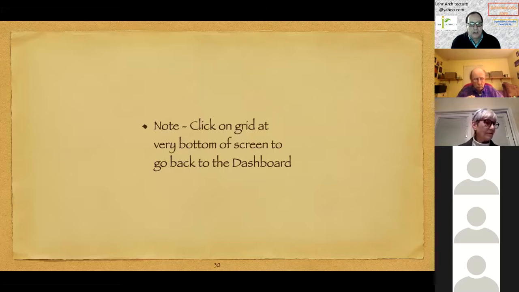Okay, click on the screen at the very bottom, or either click whichever screen you're in. You're going to have to click the top left to get back, or in the grid at the very bottom of the screen in the middle, and it's going to take you back to the dashboard.